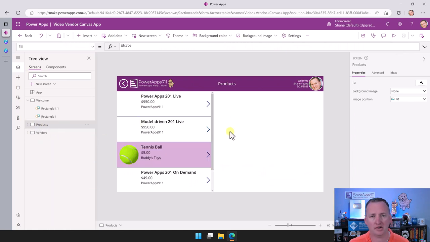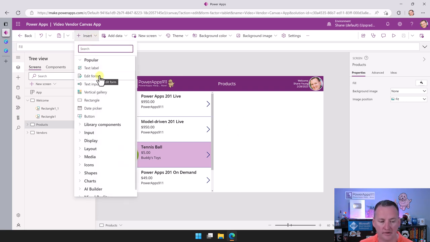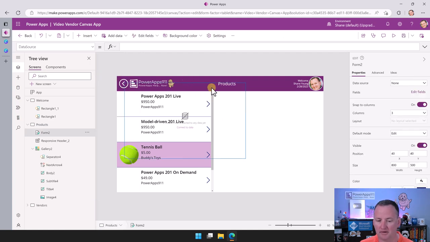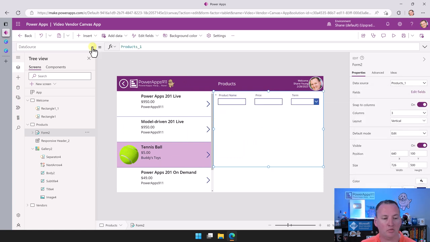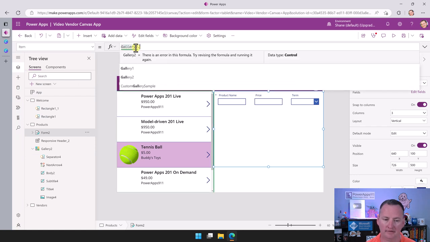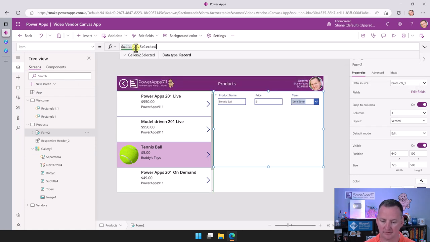Now you're thinking, well, couldn't I just copy all that? You can, but it's not super easy. So if we do this here, we'll add another edit form, because changing a form to use a different data source really makes forms angry. So don't try to copy the form. But here we'll say use products, and then we'll go up here and we'll set the item for this one to be whatever the name of this gallery is, gallery 2 dot selected. So that should fill those in.